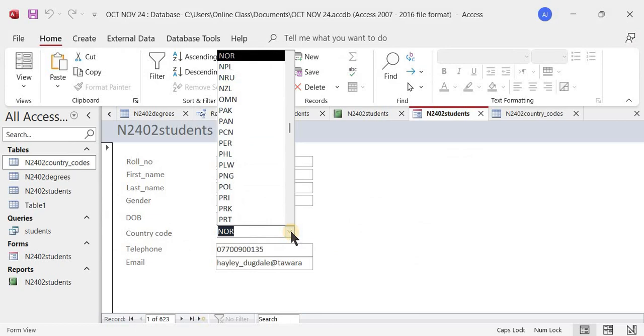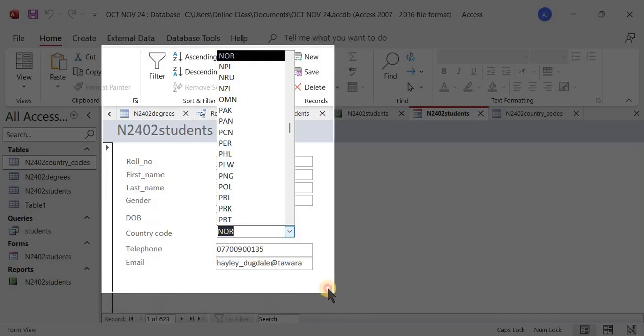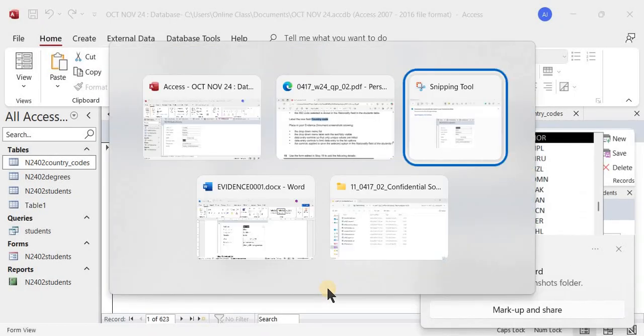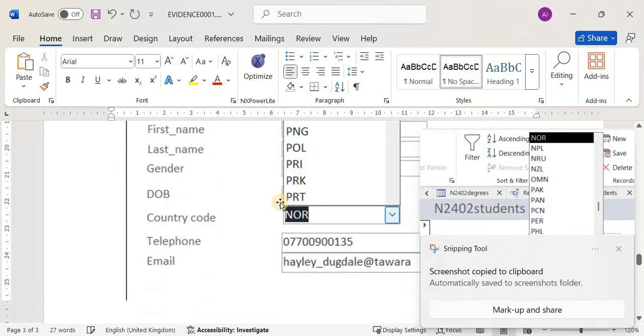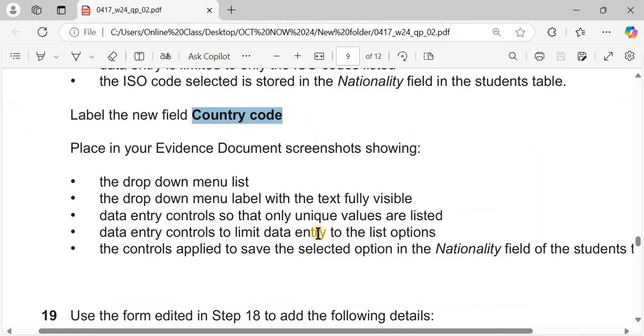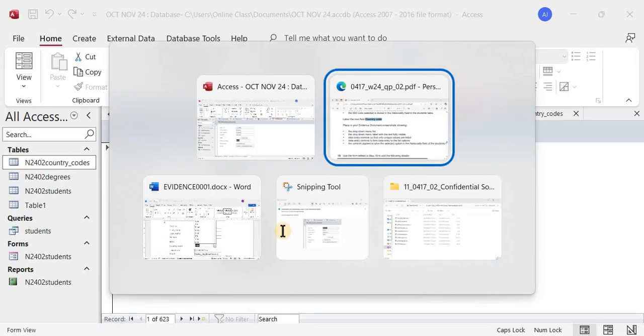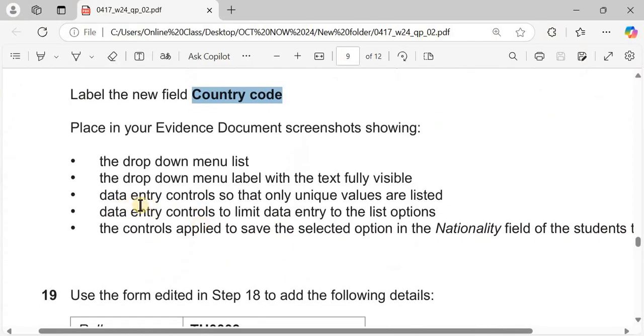Okay, now I'm going to use my print screen. With my print screen now, I could just do this. Yes, get a screenshot. Yes, and I want to place it here. Okay, yes, country code showing the drop down. That's what they are particular about. Then the next thing is, now we want another screenshot, the drop down menu label with the text fully visible. Now also from the last screenshot, we could see the label is country code and it is fully visible.